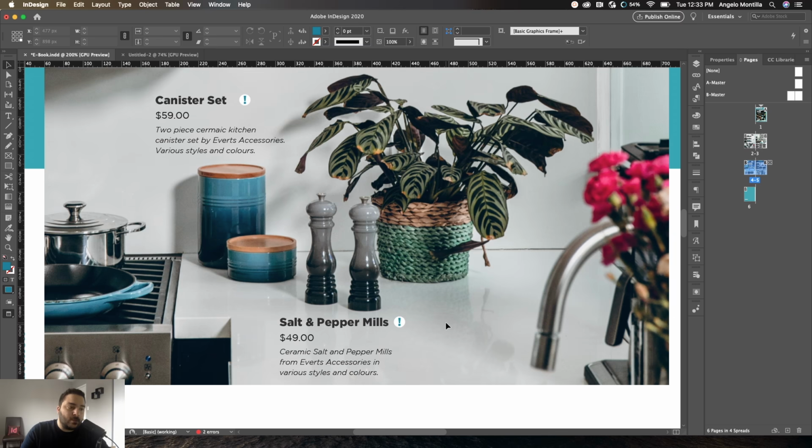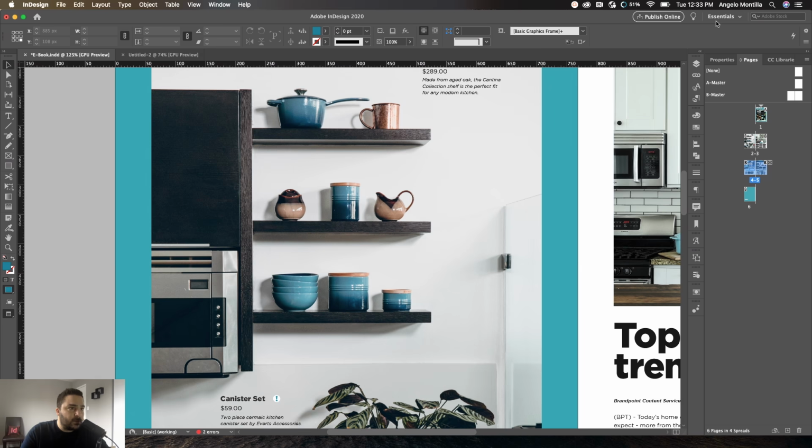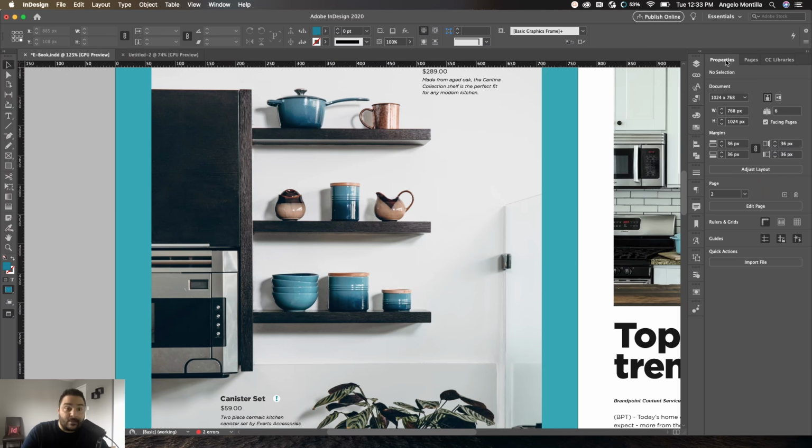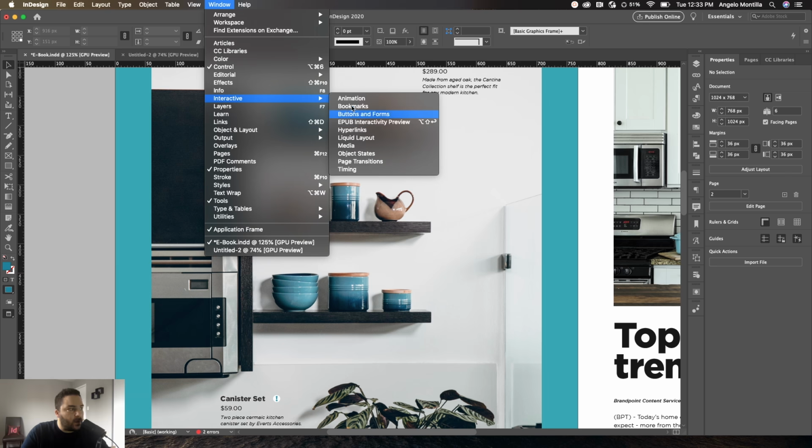It's important to know that we're going to be using interactive panels today, and so you can switch your entire workspace from Essentials up here to Digital Publishing. But what I do is I just leave it on Essentials because I do like having the Properties panel accessible. Instead, I'll just go to Window, Interactive, and just pick and choose which panels I want. So for this tutorial, we want Animation, we want Buttons and Forms, and we want Object States. The first one we're going to work on is Object States, okay?